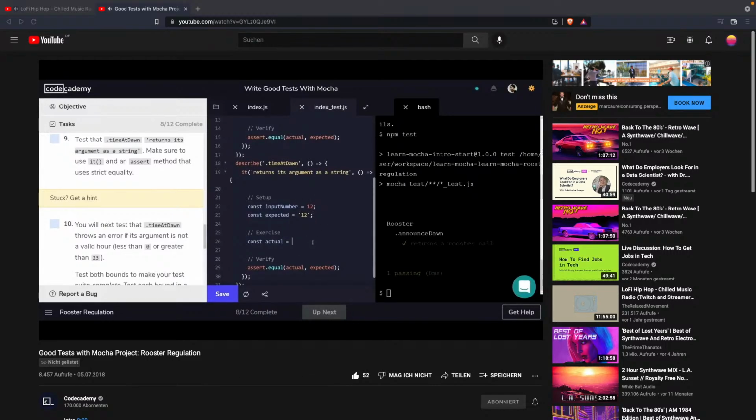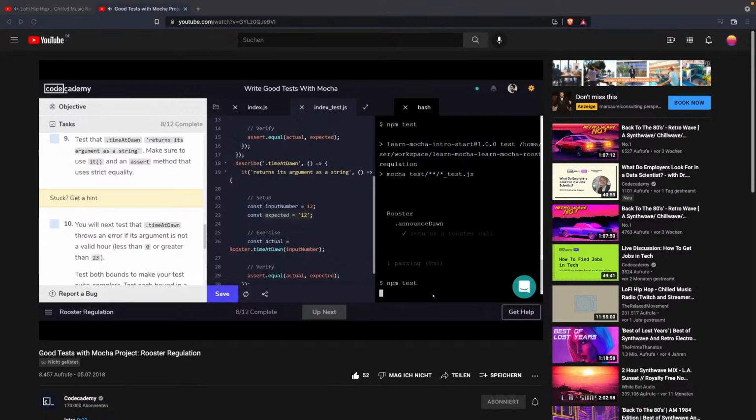And then actual is going to be rooster.timeAtDawn, because that's the method that we're testing. And we're going to pass in our input number. We're passing in our input number, and we're expecting this expected value. Save this, and run a test.